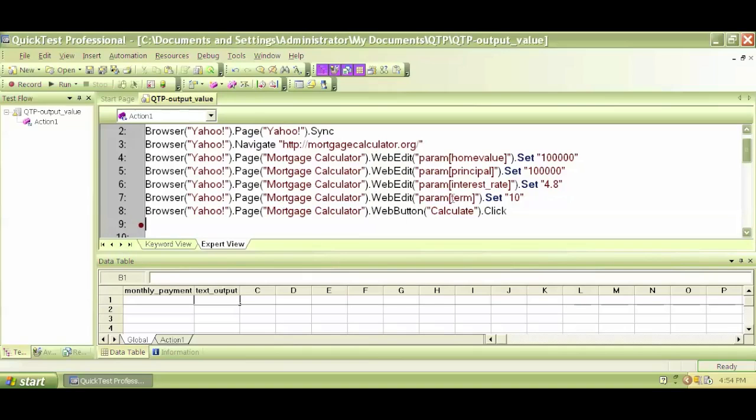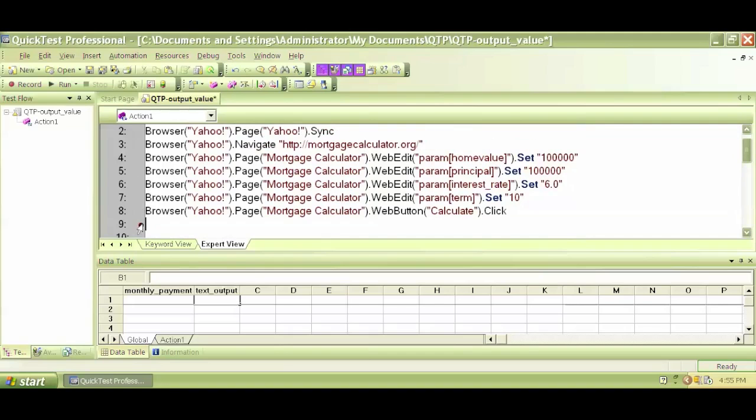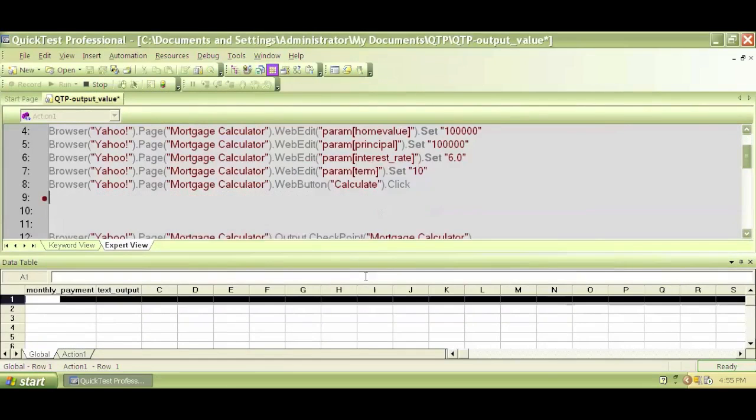Let me put a breakpoint for line number 9. So after I click calculate, I'll put a breakpoint. Let's change the interest rate this time. From 4.8, let's make it 6.0. Let's put this interest rate as 6.0. And we have our breakpoint. Okay, so let's run it up until this point.